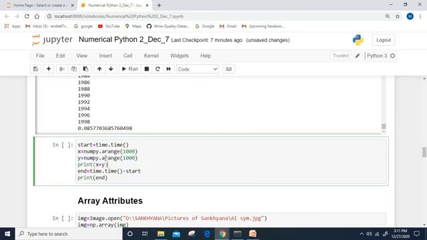Here I have taken the arange function. The way the range function works in Python, in the same way this arange function will work. Arange means array range. I am taking the range as 0 to 1000, and I am storing that in a separate variable, x. Again, I have taken one more arange function with the range 0 to 1000, and I am storing that in the variable y.